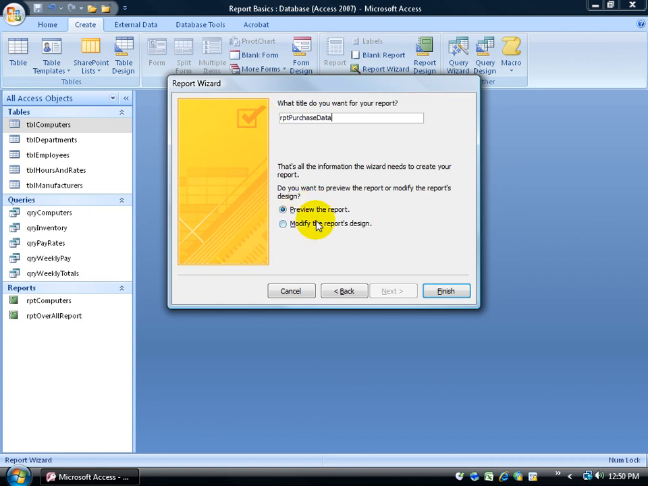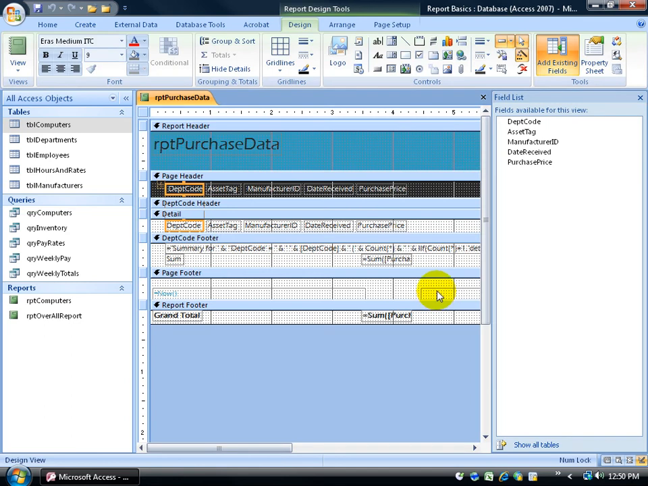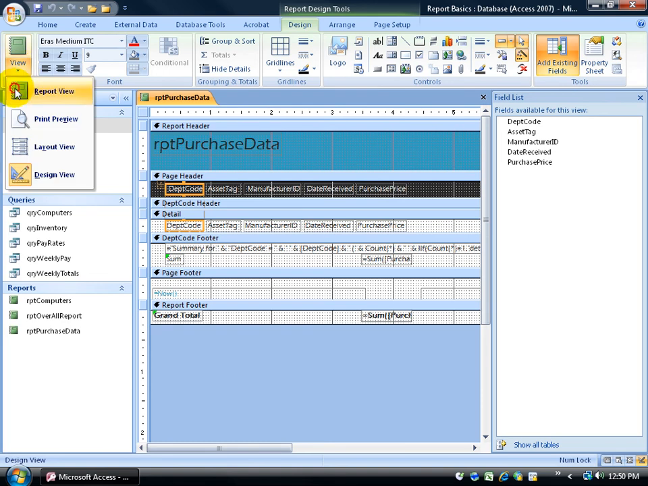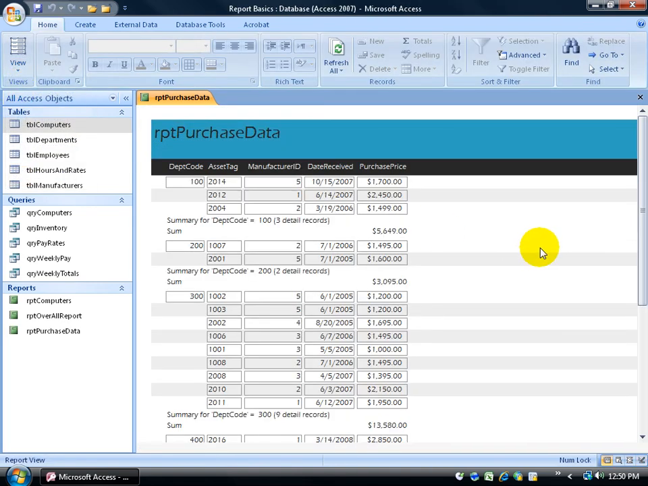Then the two options: I can either generate this report, open it up in preview so I can look at it, or open it up in design view. When I click finish, it dumps it in design view, and I can make additional designs to it, but I don't want to go into design right now. I just want to click on the drop down arrow and go back to report view so we can actually take a look at it and see if we're happy with this.